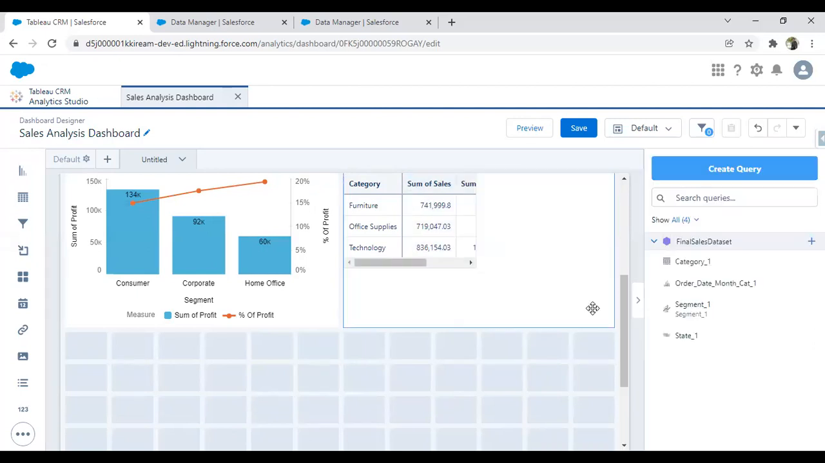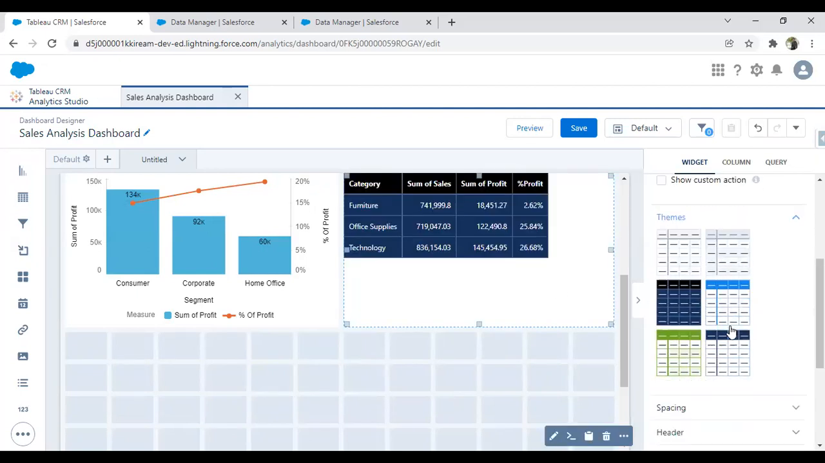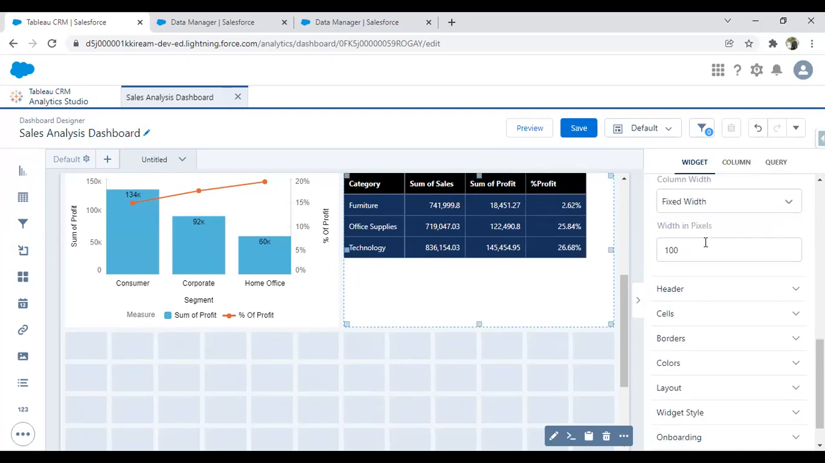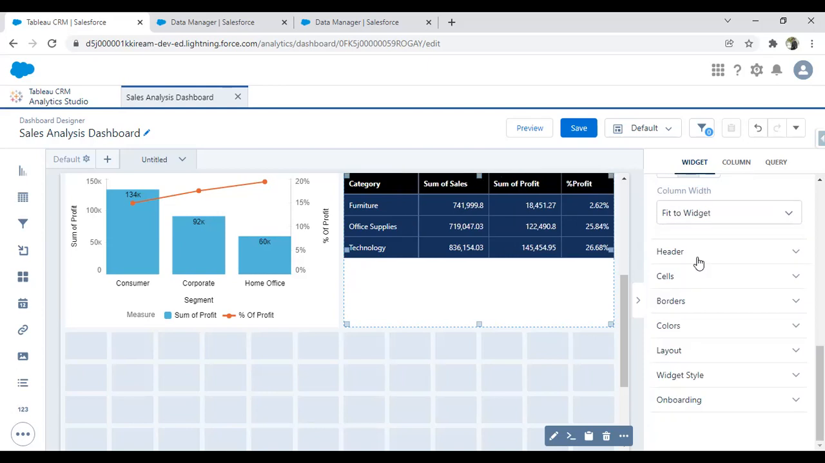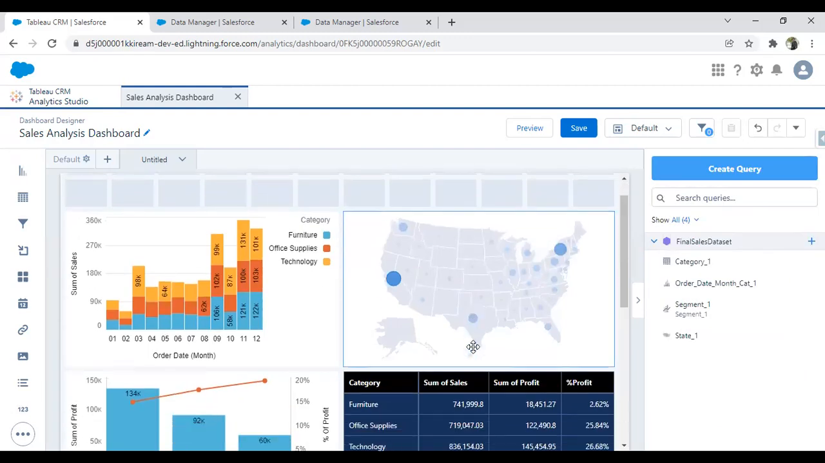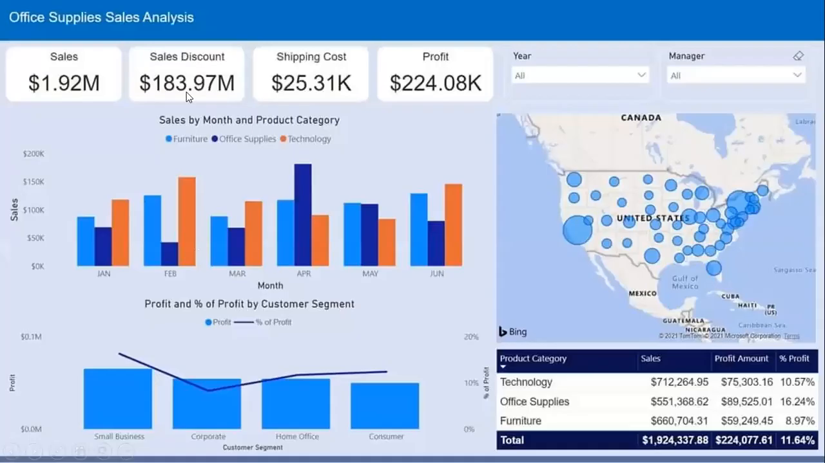And let's arrange this. I'll select this and set the theme. Spacing I set as center, fit to width, fit to widget. And yeah, I think that's fine. Header, cell, border, and I'll arrange it. So you can see our dashboard is almost ready. But now we require these figures, the sales, discounts, and other numeric values.